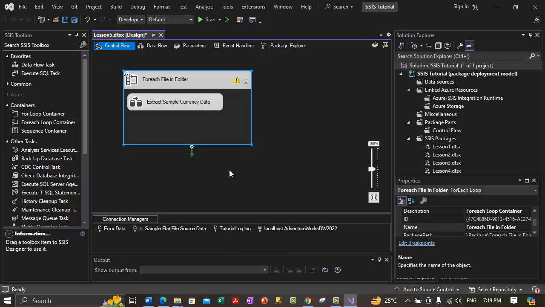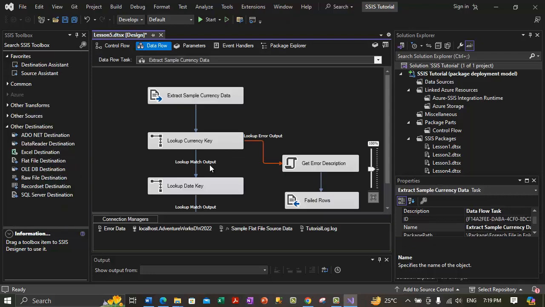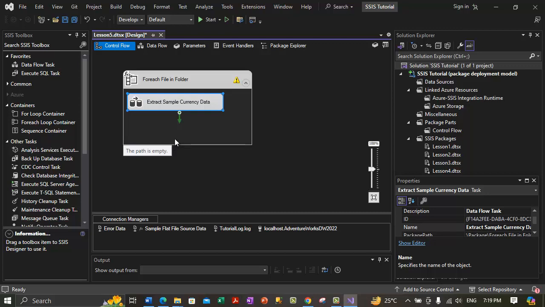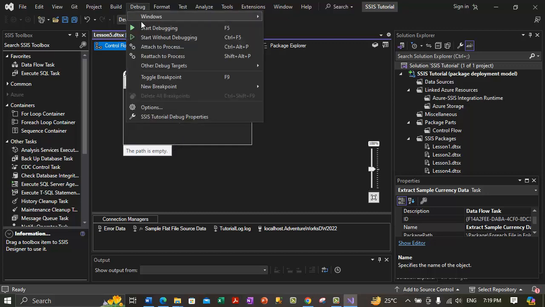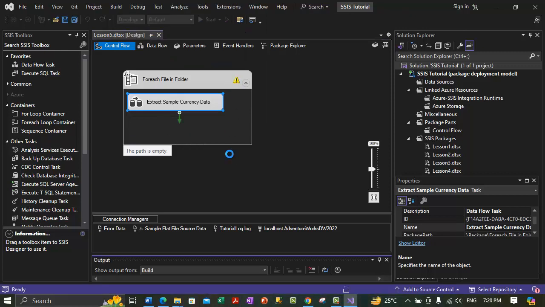Let's try to run this. I don't know why I'm getting this warning, but otherwise everything is looking okay. Control flow tab is, let me check on that. I've not made any changes, so should be okay. Alright, let's see. Now on the debug menu, just run the package, do a start debugging. I hope the exclamation mark will not cause any issues.